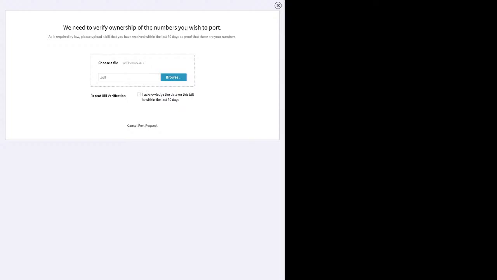It will ask you for a BTN, billing telephone number. If you're only porting in the one phone number, that phone number that you're porting in is also your BTN. If you're porting multiple numbers, then you need to talk to your current carrier. You also need to submit a completed and signed LOA. LOA stands for letter of agency.